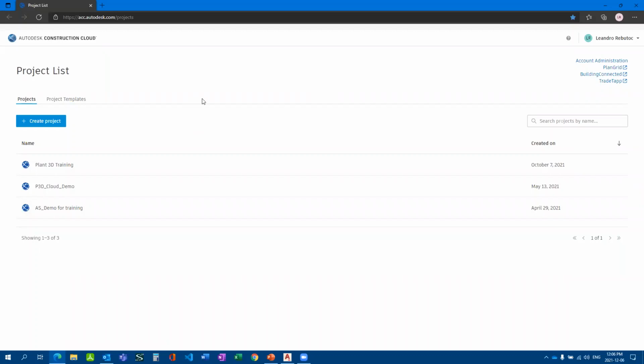So the first thing you want to do, and again, this is for users with administration access to your BIM 360 or ACC projects account.